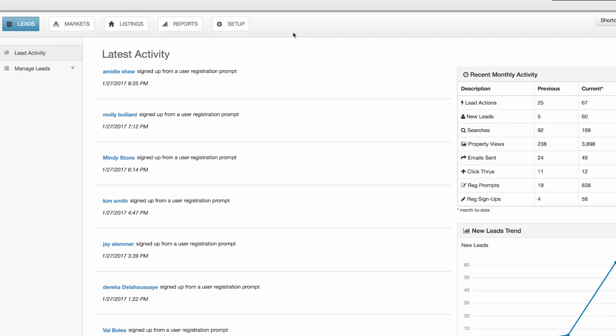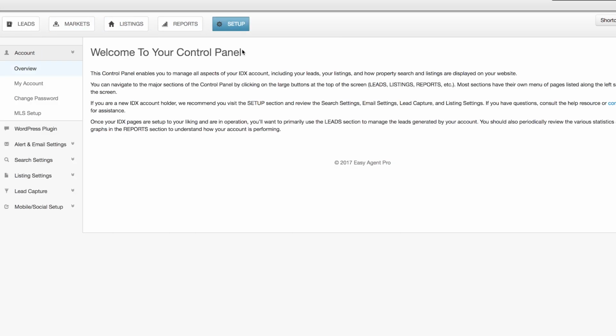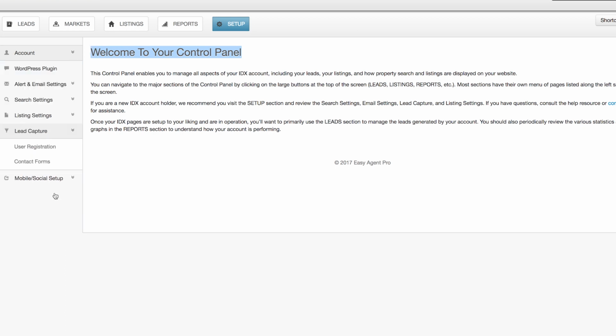So now let's actually jump back into the iHomeFinder dashboard. So setup is actually where we're gonna be adjusting all of this. I apologize, I misspoke. I think I said settings a minute ago, but it's setup is actually the tab that you wanna click on. As soon as you click on that, you're gonna see user registration and lead capture strength.